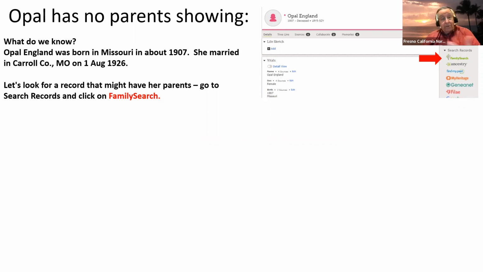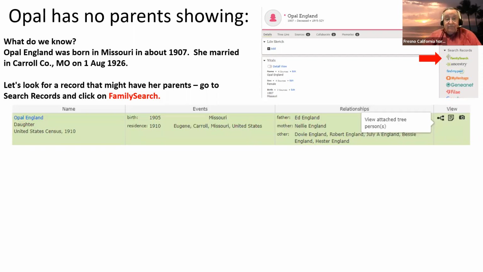She's born in 1907. She should be on the 1910 census. And the very first record that I see when I pull this up is Opal England, born about 1905. And censuses are going to be off a year or two. But that residence is Eugene, Carroll County, Missouri, same county she's married in. Her father's Ed England, her mother's Nellie. There's some siblings there.